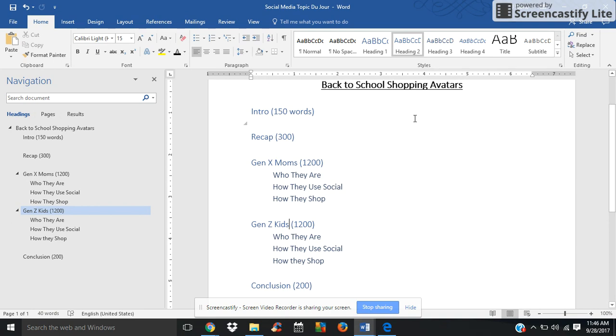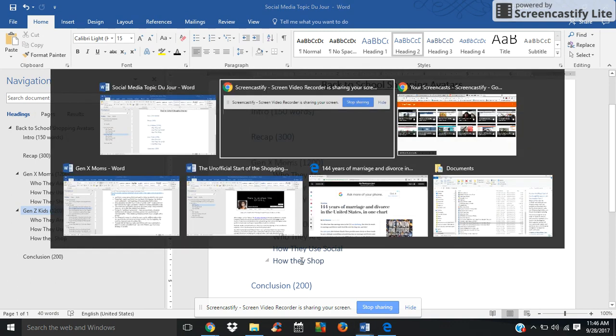Very simple. For Gen X moms, we want to talk about who they are, the demographic information, how they use social media and how they shop, because we're talking about holiday season spending. And for Gen Z, who they are, how they use social and how they shop. The next step in this process is to actually do the research.